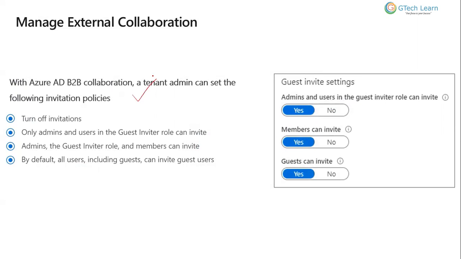collaboration in the Azure AD Connect admin option, we can set different policies. If we want, we can turn off the invitations. We can set the policy that only admins and users in the guest inviter role can invite users, or admins, the guest inviter role and members can invite. By default, the setting is applied that all users can invite guest users.